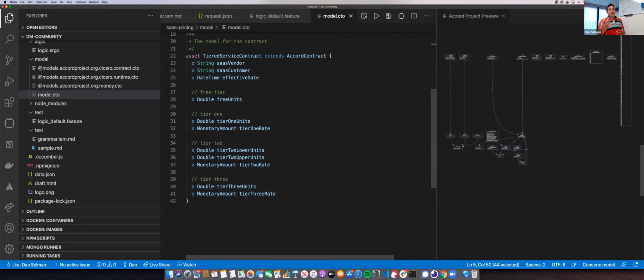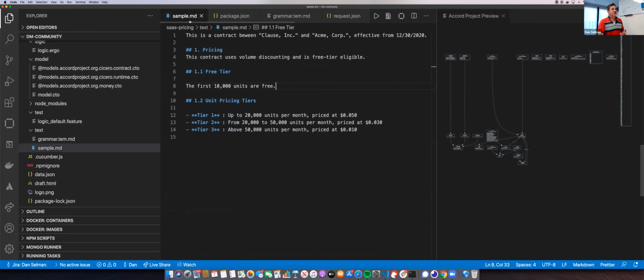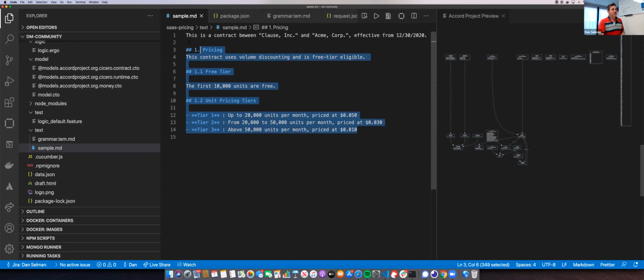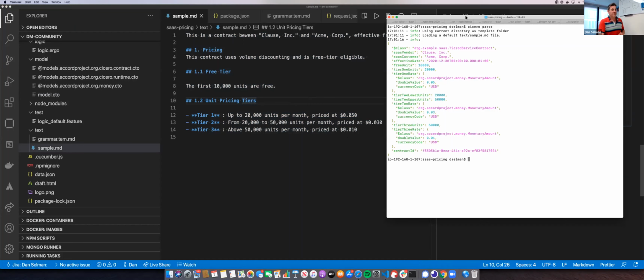So once we've set up the grammar and we've defined the model, essentially what the Cicero technology will do is generate a parser for us, which allows us to extract the model elements from essentially plain text. So I can now feed this sample.md into Cicero, and it will tell me what the contract variables are, if you like, from this free text. So let me do that on the command line.